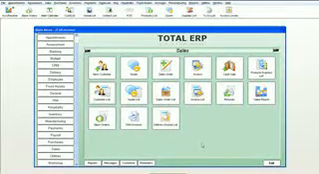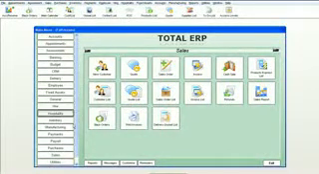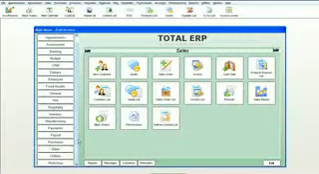So Total ERP software really is a complete package, covering everything from accounting all the way through and every area of our program. It's customizable, flexible, and designed to take your business to the next level.